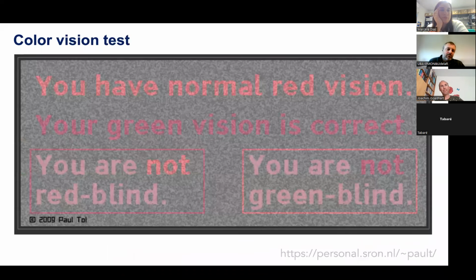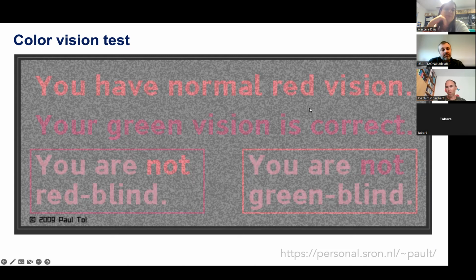And I like this picture very, very much as well. It's a kind of color vision test, but it also directly with the text gives you the type of color blindness. So, for instance, I can read this line, your green vision is correct, but there is supposed to be a line up here that I cannot read at all. And it says here, for me, you are red blind, which means I'm red color blind. So this is a very quick and easy test to see if you are colorblind. And there are other tests as well that you can do, or you can also find them online.